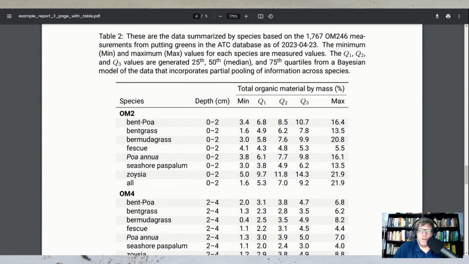So now I make this table new every time I generate the report. At the time this one was generated on April 23rd of 2023, this was based on 1,767 OM246 measurements from putting greens. So this is what's in the ATC database, and then this is showing for every species.